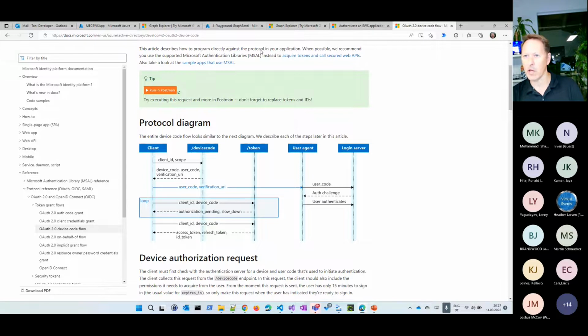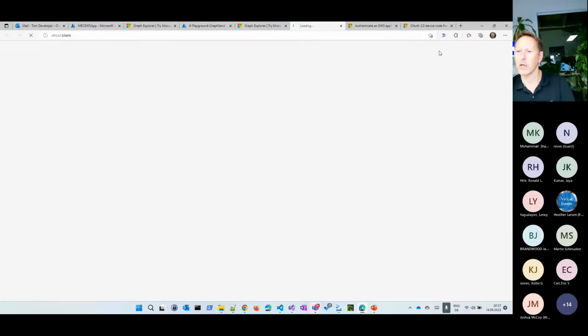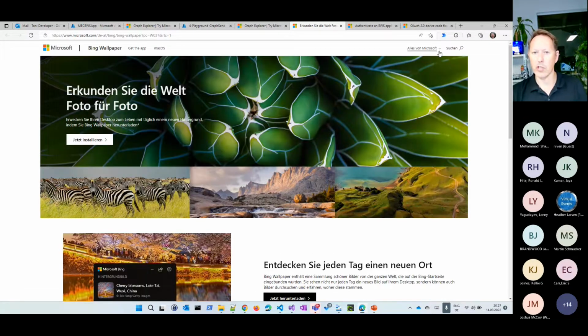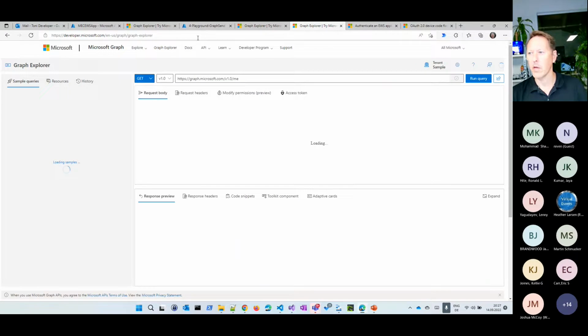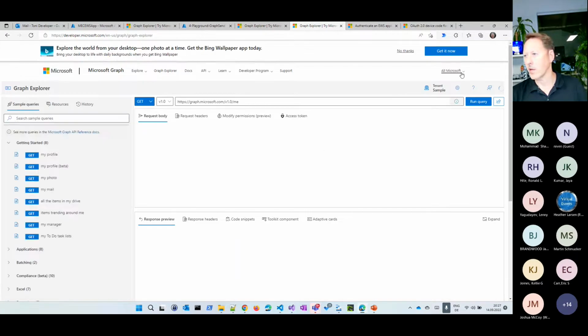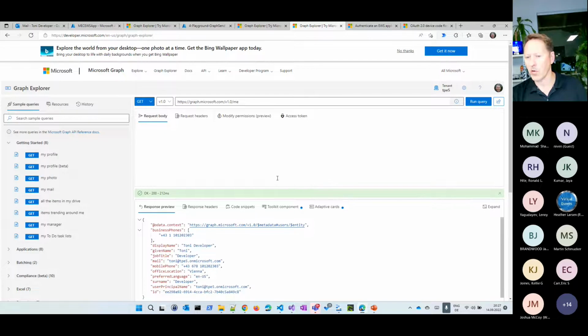But before, let me show you one more thing. I want to show the Graph Explorer, which is now in a very nice version here. So I want to go to aka.ms/ge, Graph Explorer. I'm already authenticated with my demo account here, and I can run the query here. That's the REST endpoint where I can try out your Graph calls if you don't use an SDK. We will use that a little bit later.